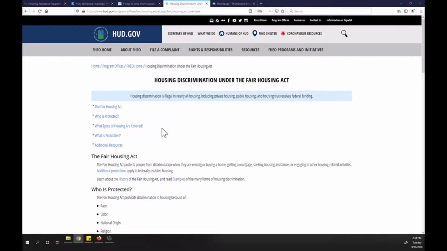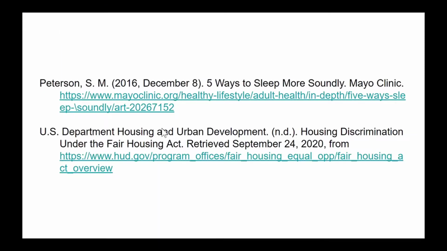All right. So here is what the APA style of citation should look like. They're in alphabetical order by the author's name. So you've got Peterson at the top, and that's coming from the Mayo Clinic. And then the second one is from the U.S. Department of Housing and Urban Development. You'll notice that we've got that retrieve date as well as the no date notation because of that publication date issue.